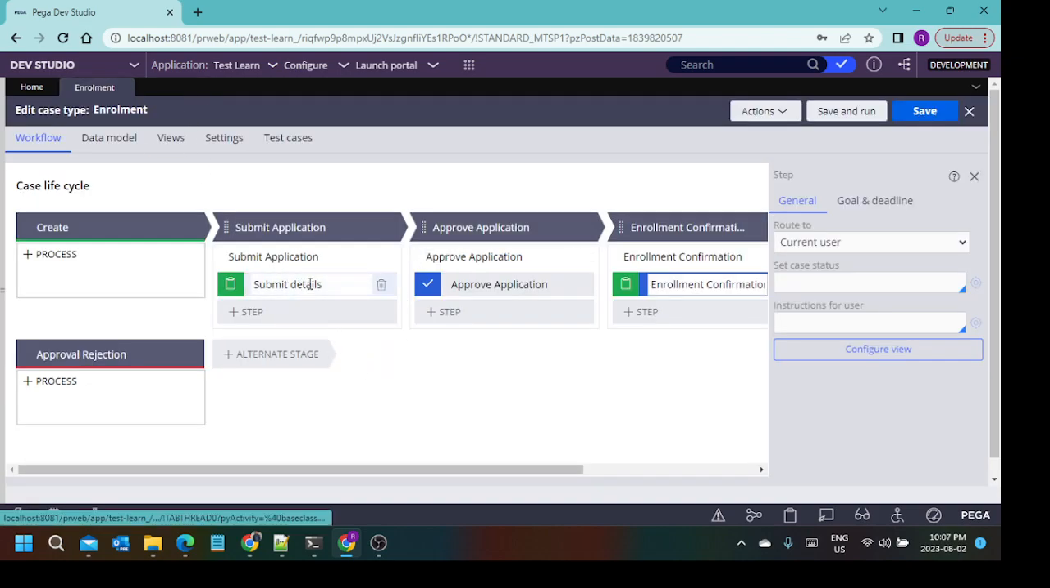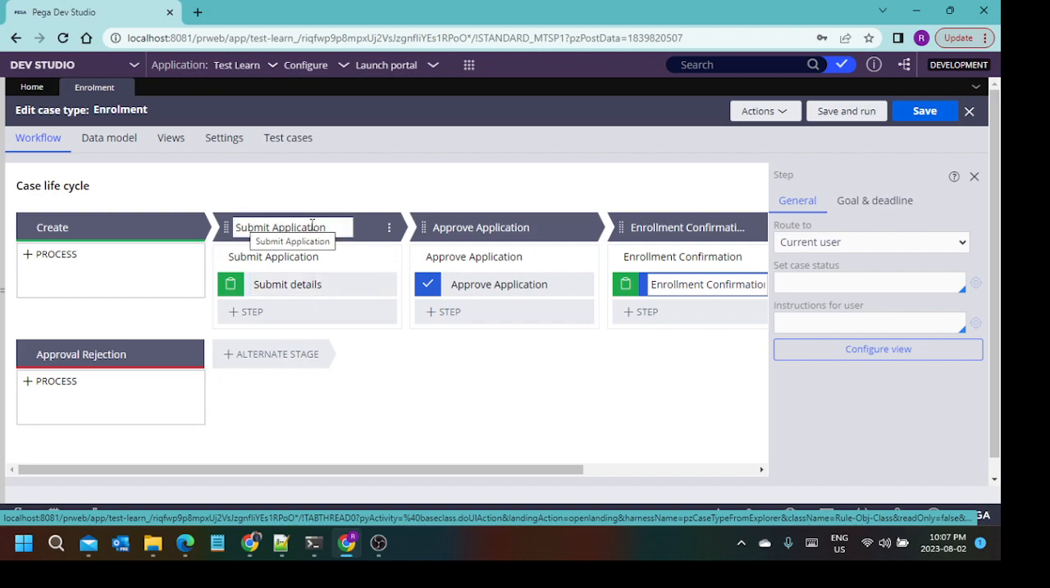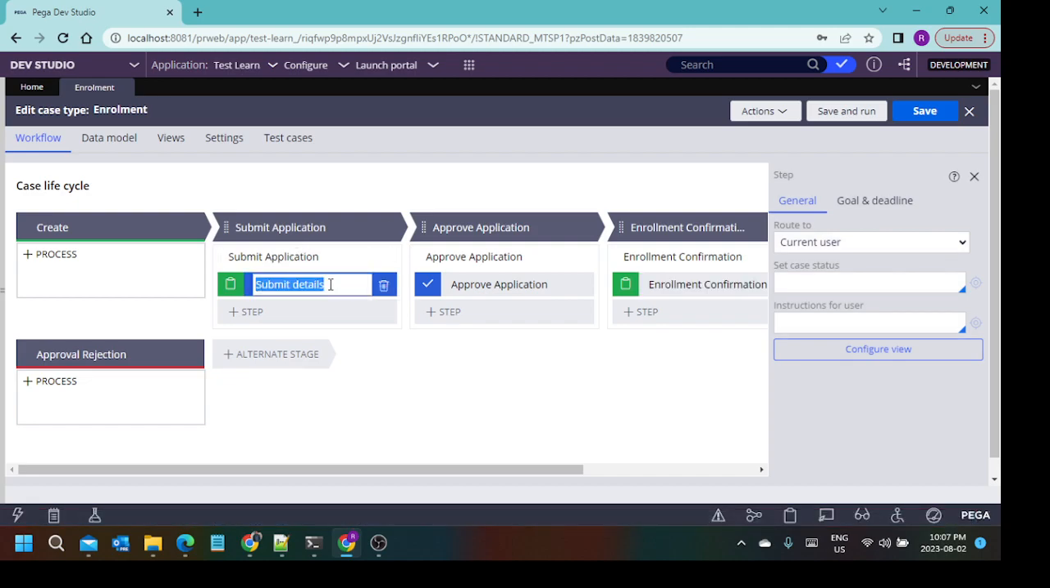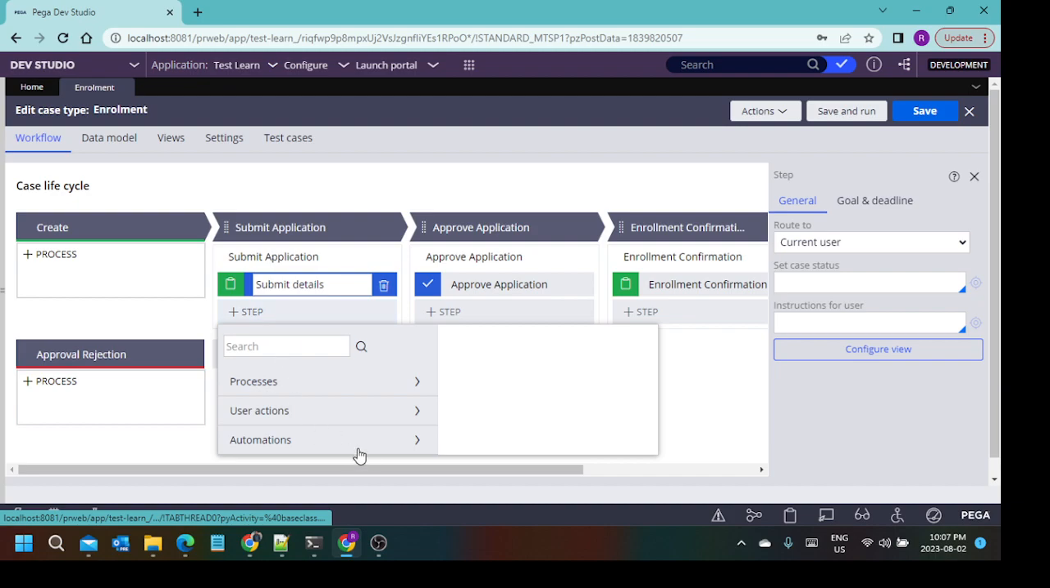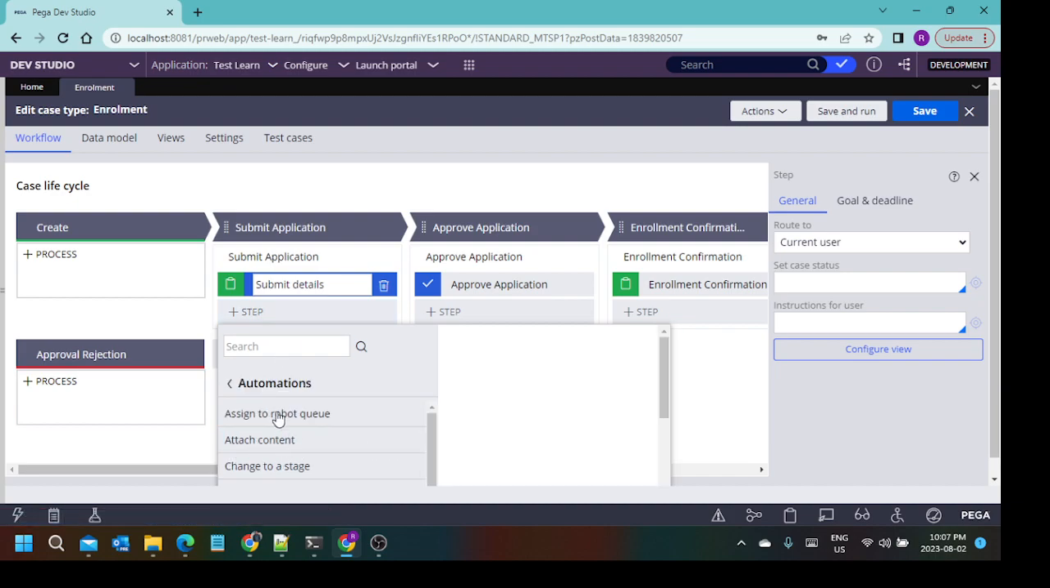Now, how do we do the duplicate sets? Where can we put them? Once the user logs into the application, enters these details and clicks submit, we have to check for a duplicate case. If there is already a case with the same details, we have to verify this in the application. For that, Pega has given out of the box automation. I click done step and go to the automations.